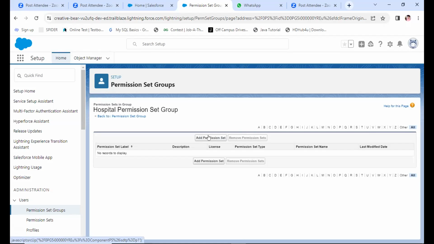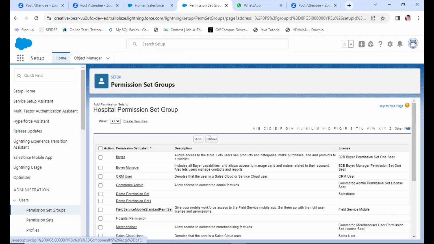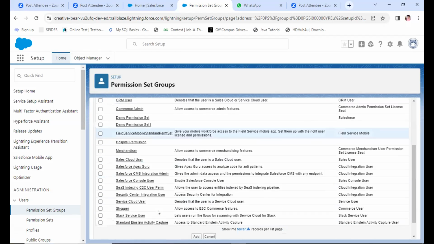And add open permission sets. Come down. Hospital permission, you can select it. Hospital permission. Demo permission set one. Okay, you can add it. Now you can add it.